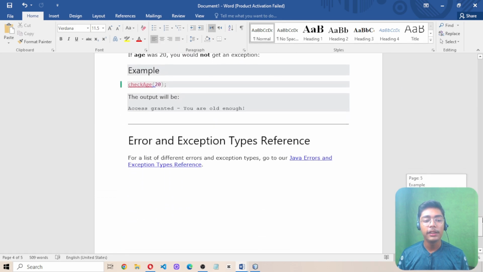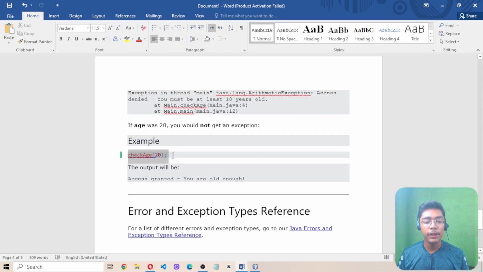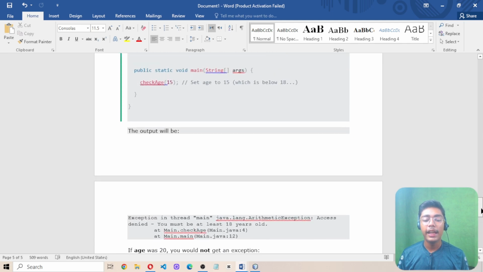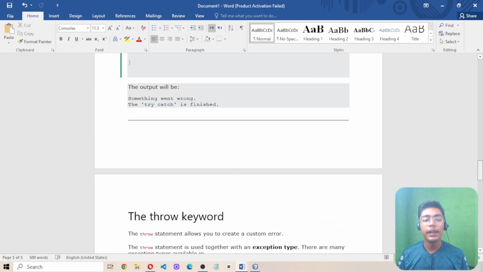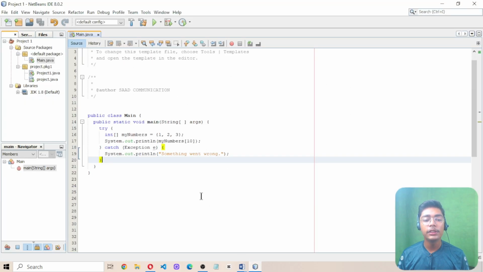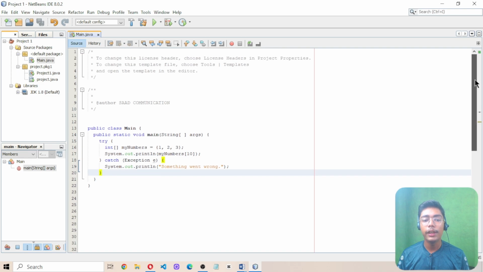Then there is another example which you can use here, which is called checkAge. Using this checkAge method, the output will be access granted and you are old enough. So that's the way you can use all these things, and how you can get rid of that exception error which we were getting previously when we were using the first example. So I hope you understand how we are using Java exceptions, how we are getting exception errors, and how we can remove exception errors using different examples, statements and keywords.